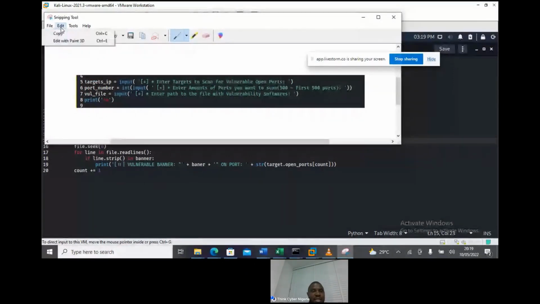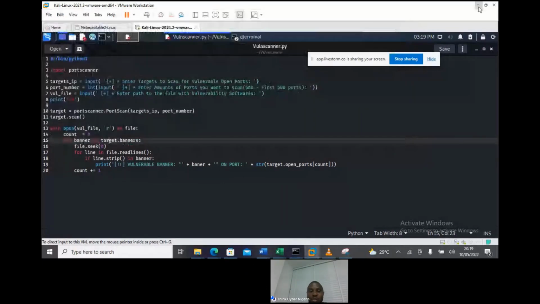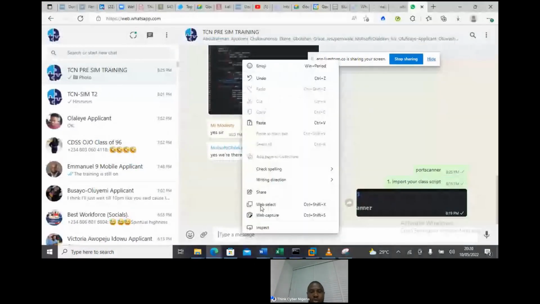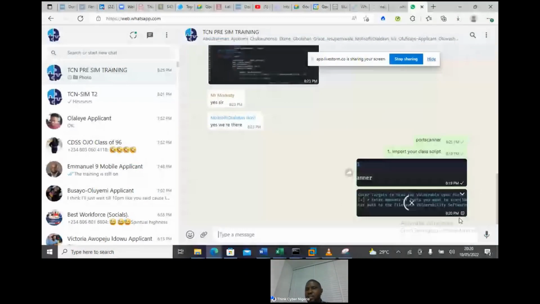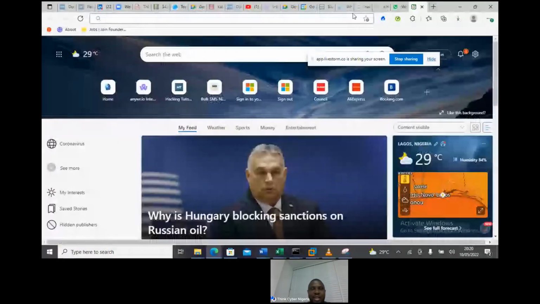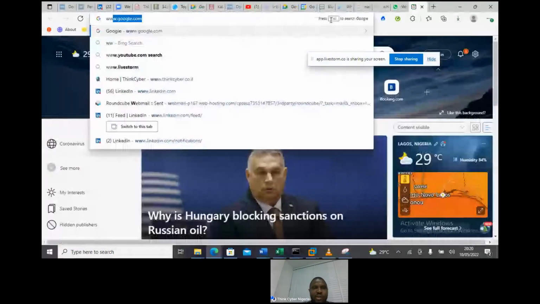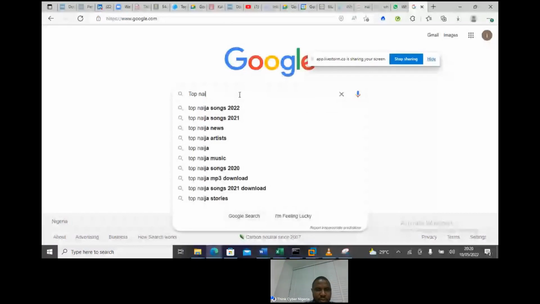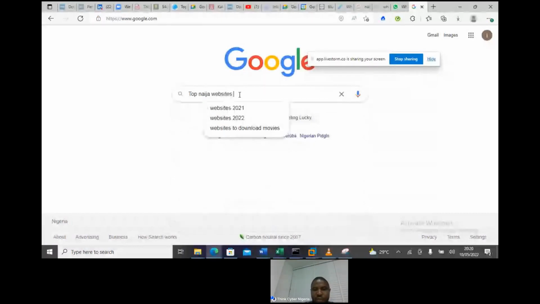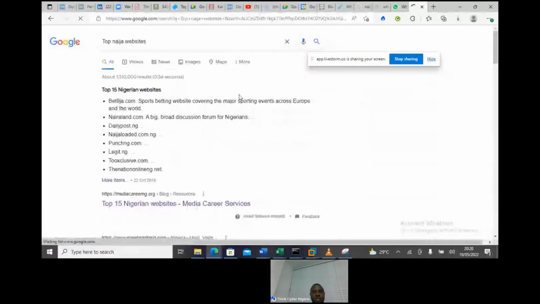Then you have the txt file where you collated the vulnerabilities that you want to cross-check. Now, how do you cross-check vulnerabilities? Let's go, we are getting practical now. Let's go to Google and look at different websites, top Nigeria websites. So you test 15 different websites at once.